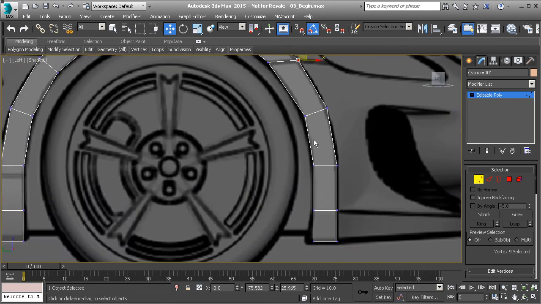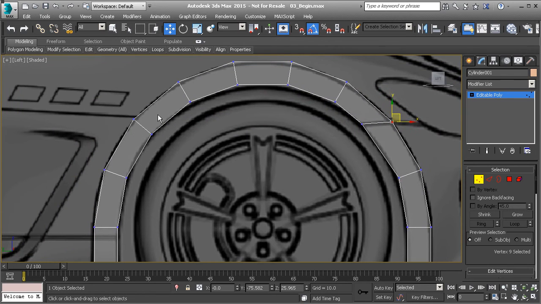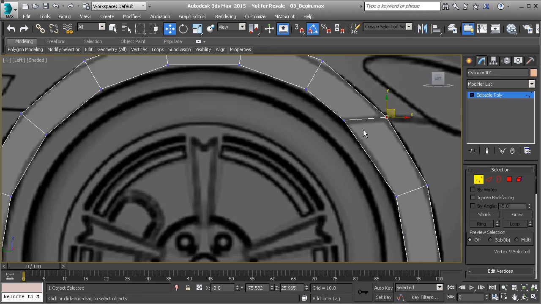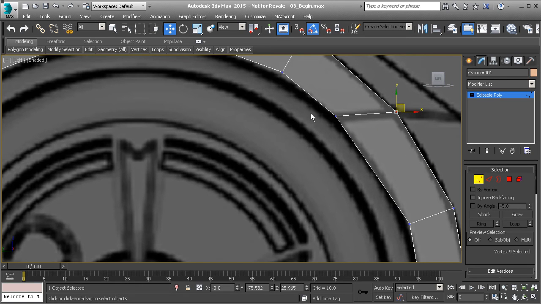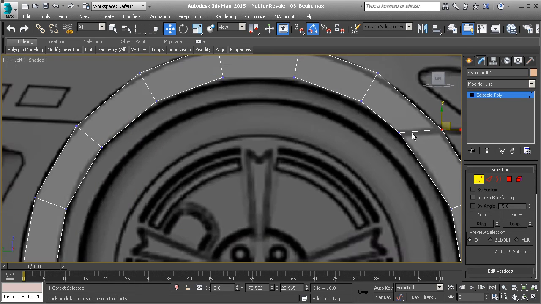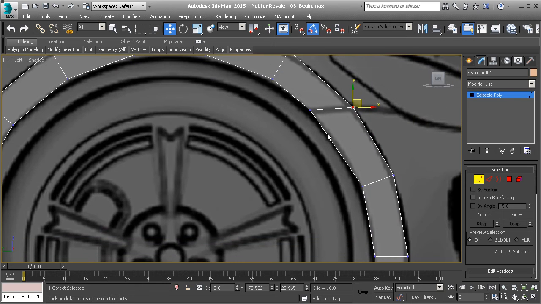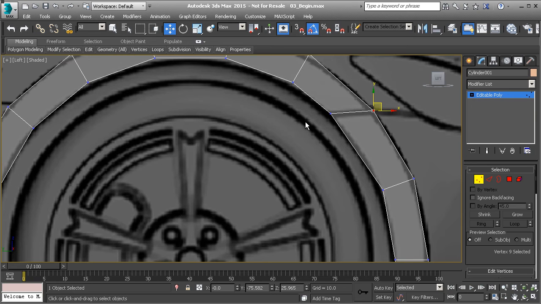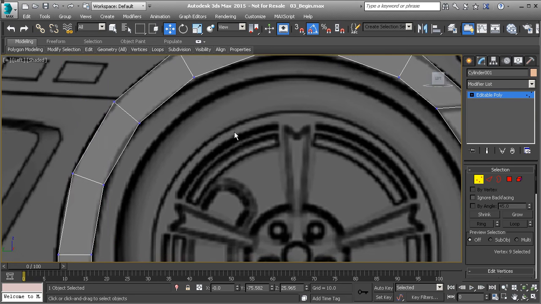Now as you start to move some of these vertices around, you'll notice that we may start to skew the shape a little bit, and you just want to be very careful whenever you're working in this. Okay, we really need that seam there, but we can move that a little bit. If it's a big move, you might want to just go ahead and add another segment.